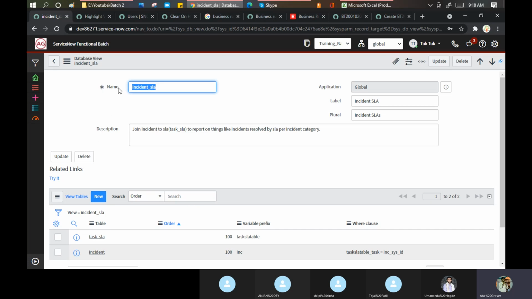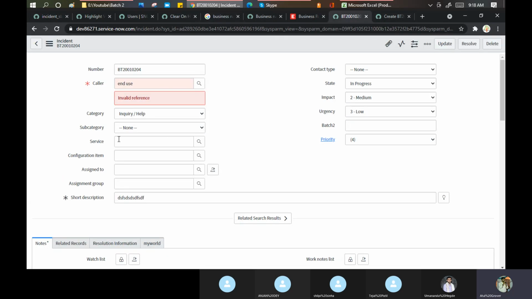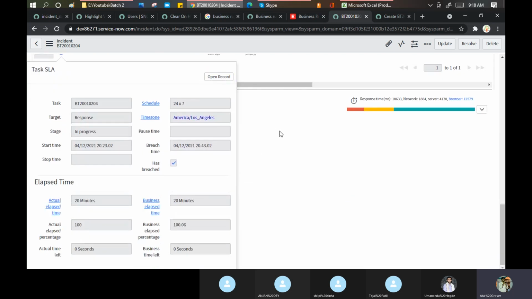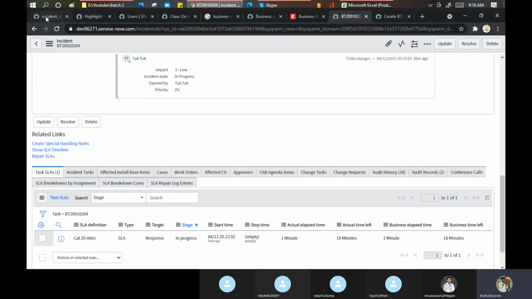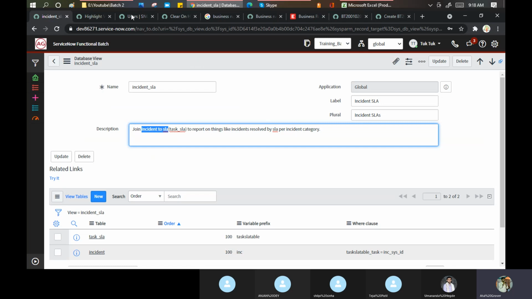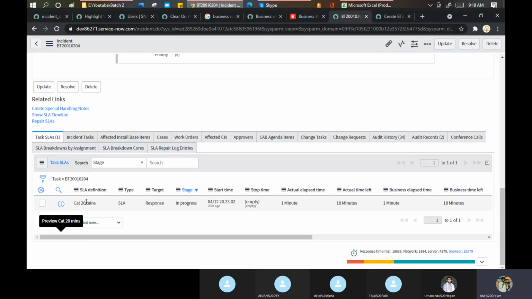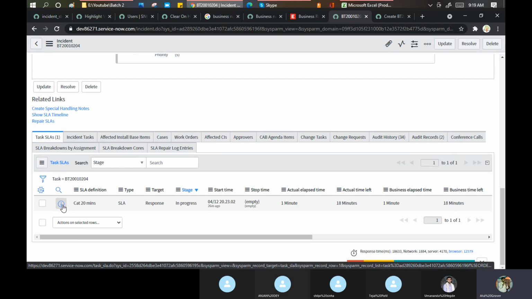So what is the name of your database view? I said it is the incident underscore SLA. Okay, I'll come to this label and tool a little later. Okay, description: join the incident to SLA. It means I'm talking about this. Join the incident to SLA. This thing. Which table? Task underscore SLA. This is coming from the task underscore SLA, right? This is coming from the task underscore SLA in the bottom. See at this place. Okay, but I'm repeating again.